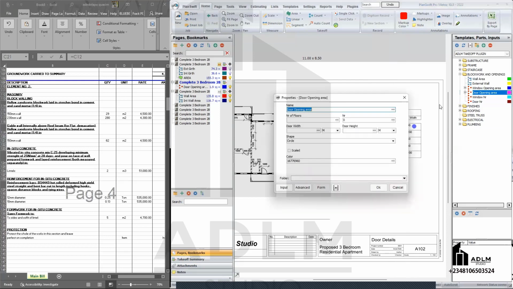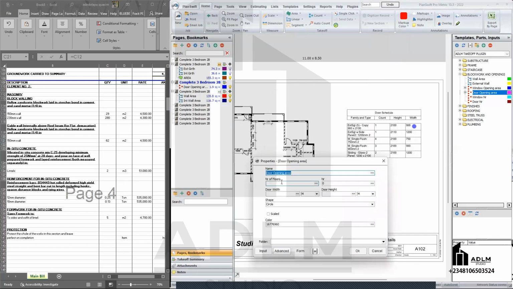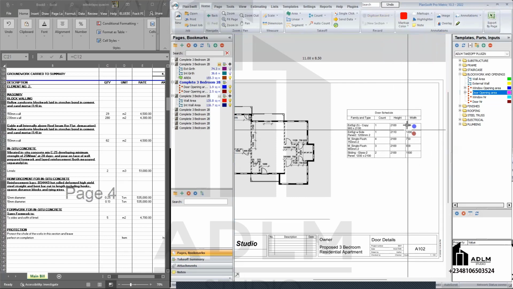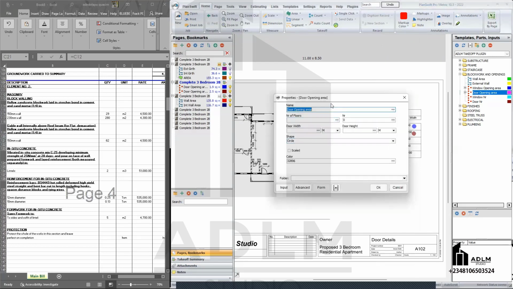Now for the next one here, which is the sliding side panel door, just come down into the open area. That's for 2. Number of floors is just a single floor. Now the door width is 1.2 and the height is 2.1, right? Just click okay. Then just pick from the schedule here also. That's all.